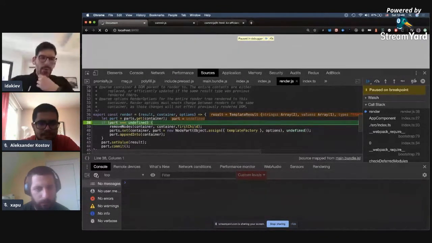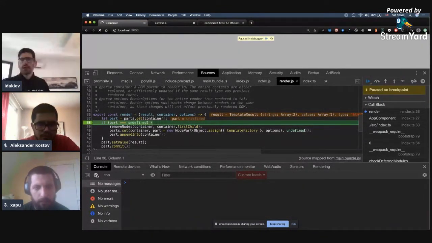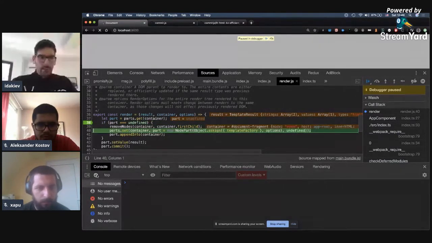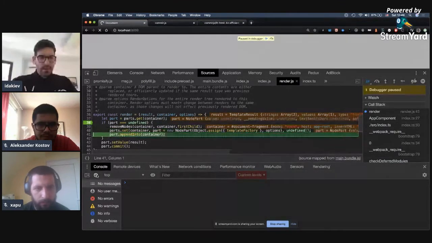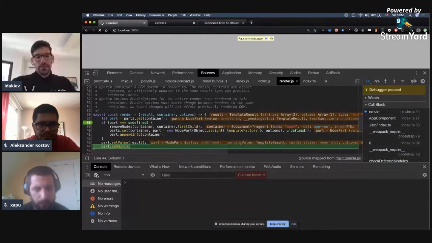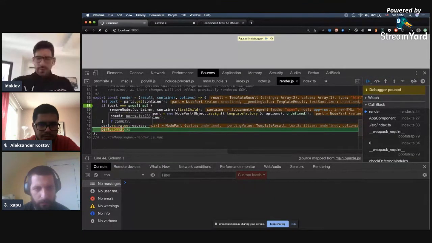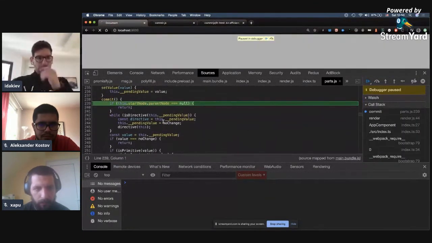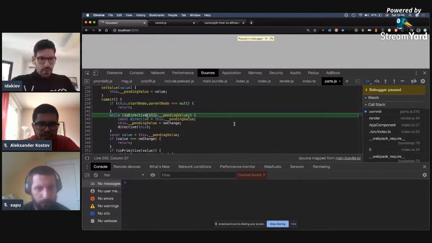So as you remember, I just put a console log. The idea is to see when this console log is going to be called. So we are removing some nodes if there are any. We are setting some parts. We are appending the parts into the container, and obviously it's going to be on the commit phase. So we need to go inside this commit phase to see what exactly is going to happen. So we go further down.